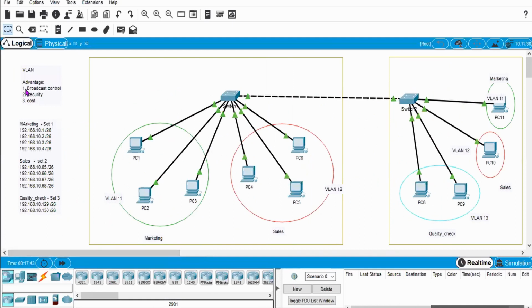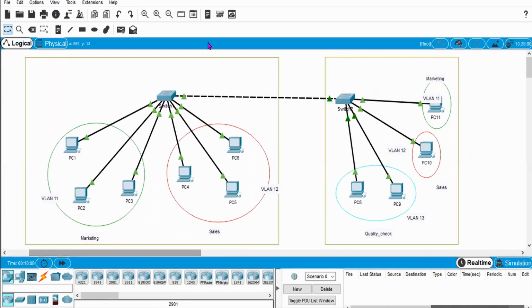In addition to these things, we can realize the effective utilization of IP addresses also using subnet masking. So this is the end of today's lecture.